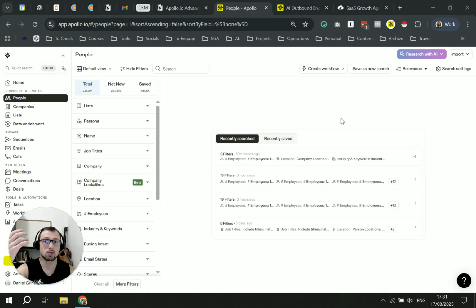And lastly, Apollo allows us to differentiate between the total leads, the net new leads that we haven't scraped yet, and the saved people and companies that we have already generated. This is a big differentiator, because a lot of companies simply do not allow you to do this. You have to pay for the same data twice.